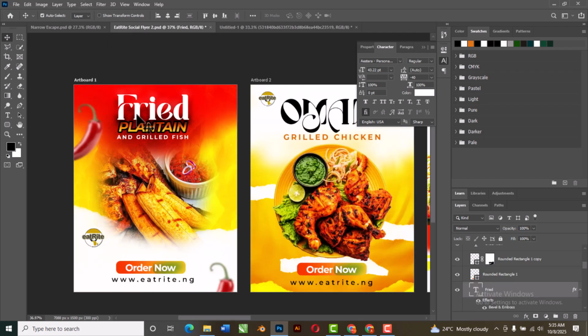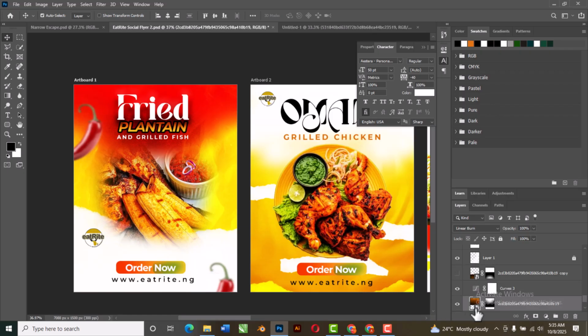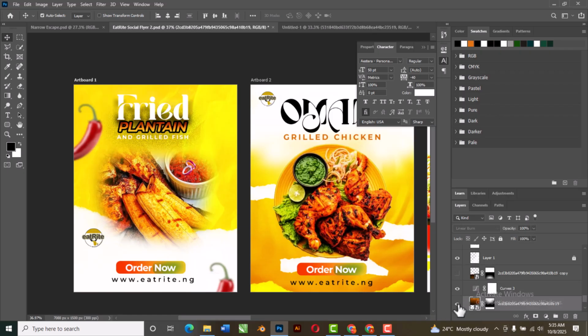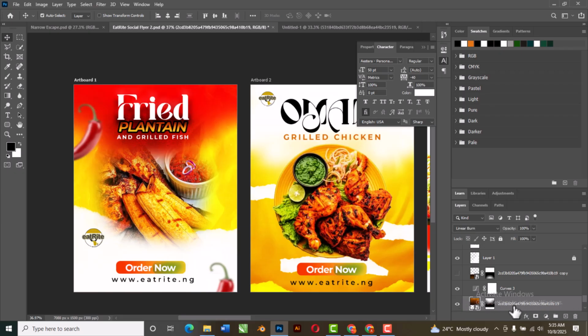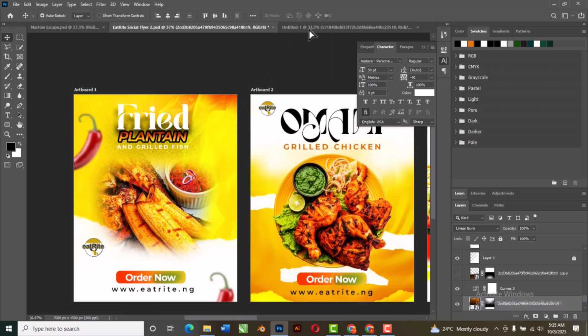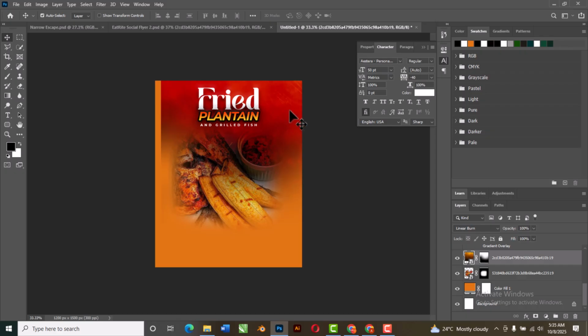Then the next thing I'm going to do now is that I want to get a background that I use here. There's a background here. Can you see it? Let me take the background and bring it here. You can use any background that you have from your own laptop.